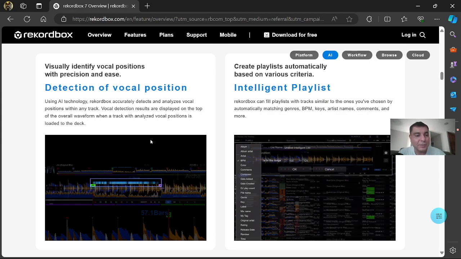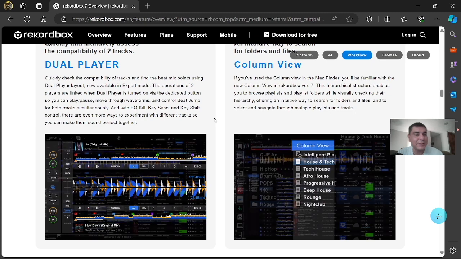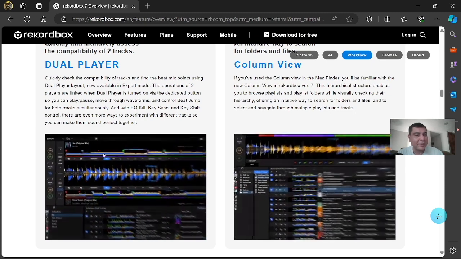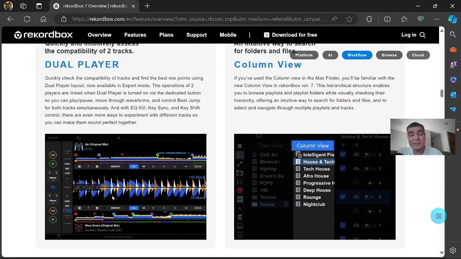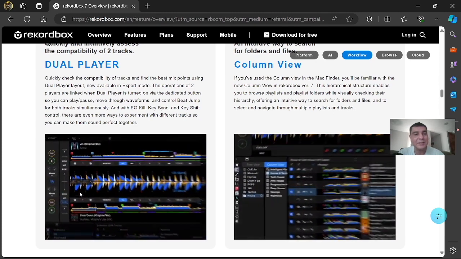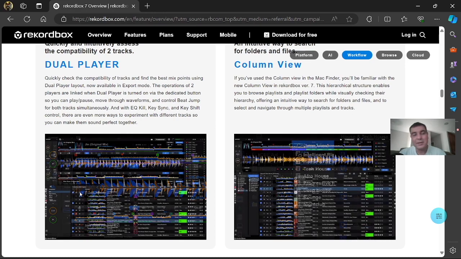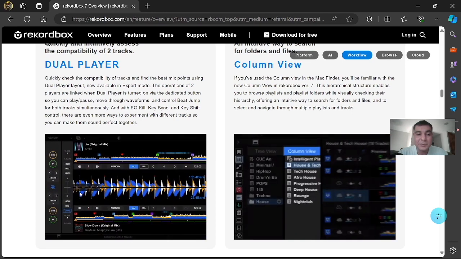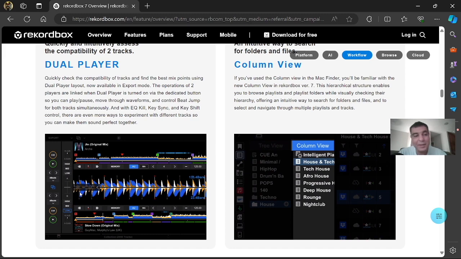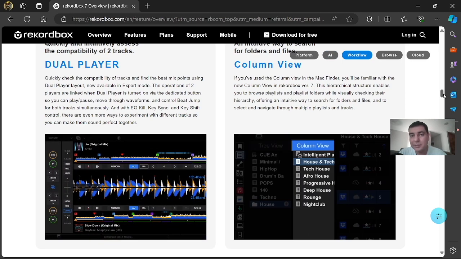Detection of vocal position, the dual player mode. Like I said, it does have the operation of two in your analyzation preparation stage. You'll have the two tracks, but you also notice you have stems there with highs, mediums, lows, EQ kill, sync, key shift, all that stuff in the waveforms for you to be able to play the songs at the same time and add all that stuff in there. So it has a lot more options in that preparation column view.